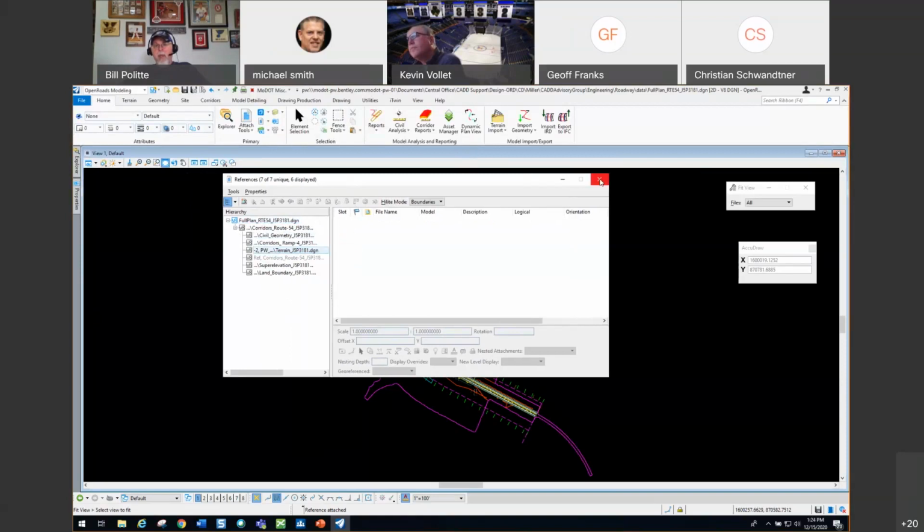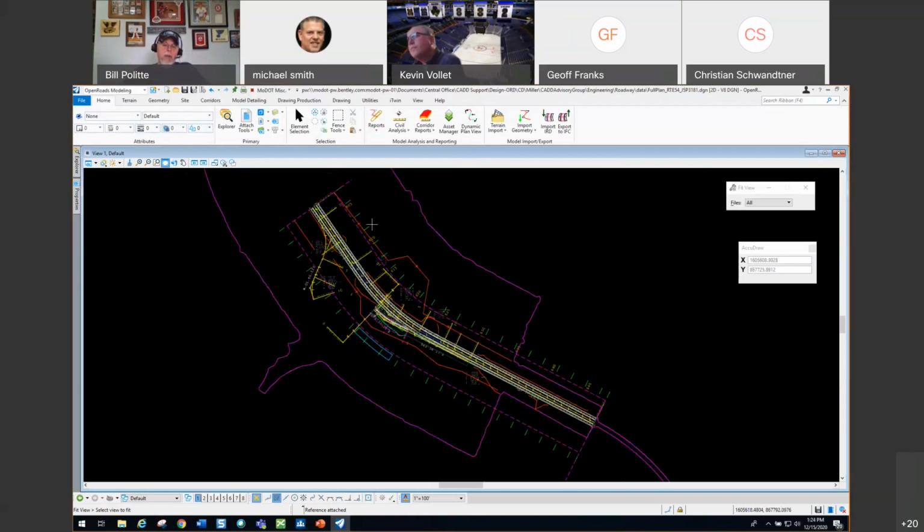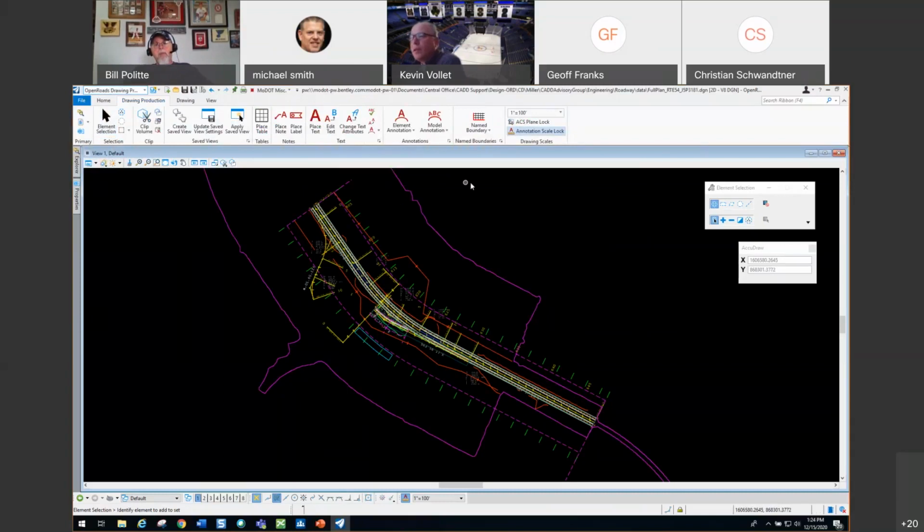Okay, so I've got my files brought across that I want to use. Again, it's a blank file, it just has references to it. So next thing I want to do is create my name boundaries. My name boundaries is located under the workflow of OpenRoads Drawing Production. Okay, so Bill, is this name boundary kind of like a clipping shape? This is what's going to place our clipping shapes out there, these name boundaries.